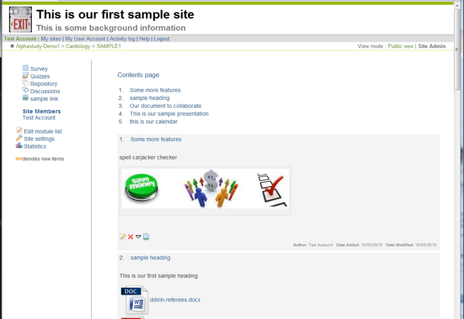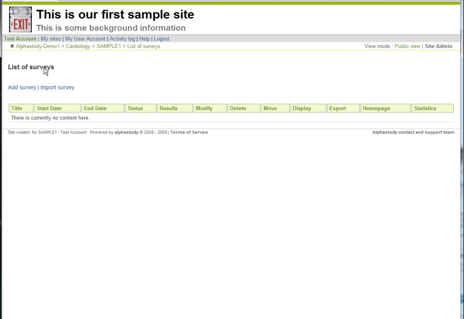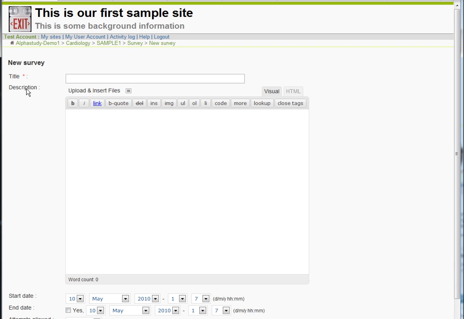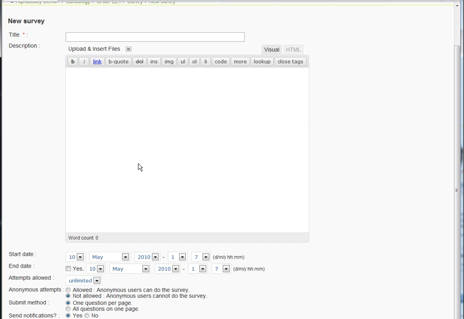In this example, I'm going to be using our sample site to demonstrate just quickly some of the how to create a survey, quiz, how to use the repository discussions. So on our left-hand side, if we click on Survey, and if we click on Add Survey, it's a relatively straightforward process.